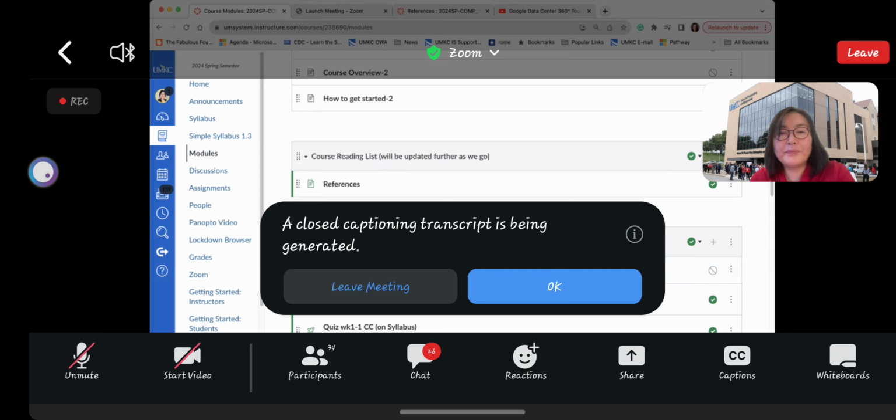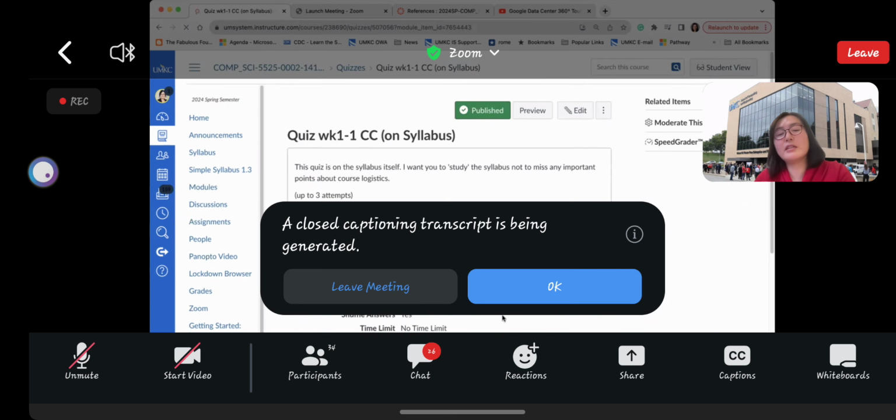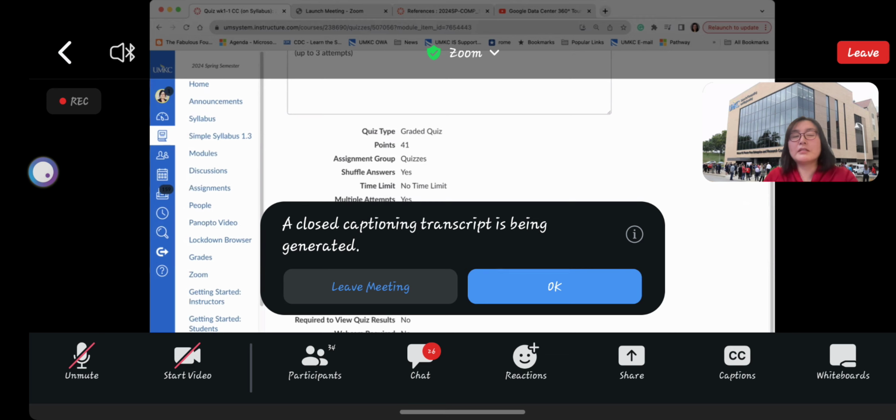So the syllabus quiz is due at the end of the day, and the access code is "syllabus queue." Take note of this. Okay. And that's the end of the day.